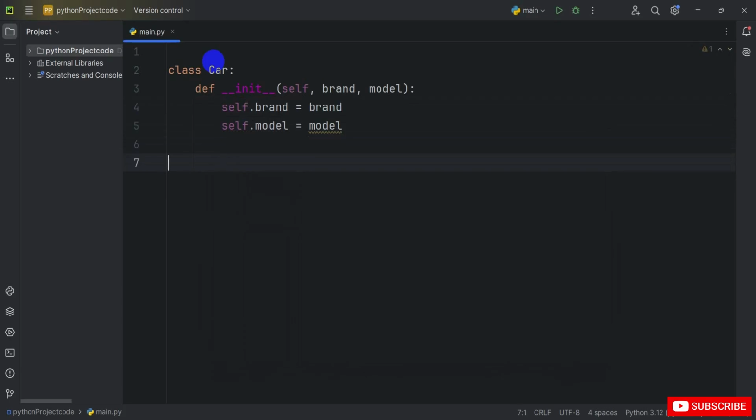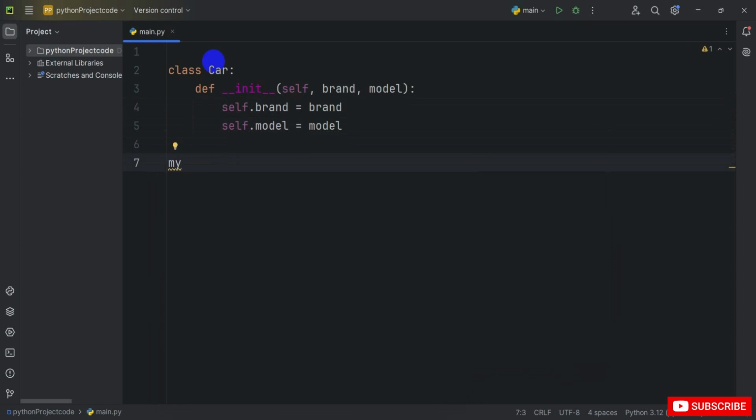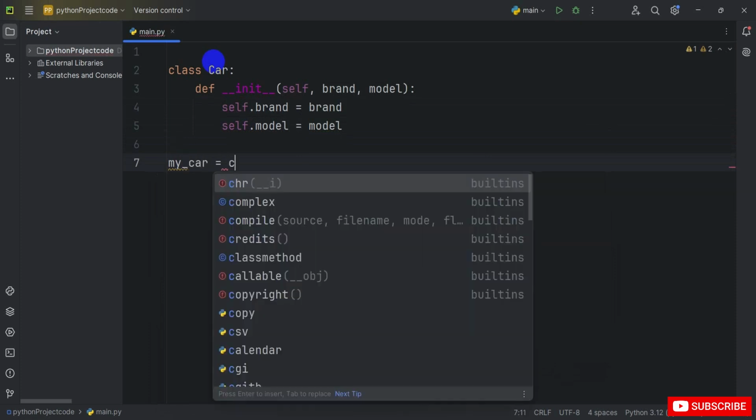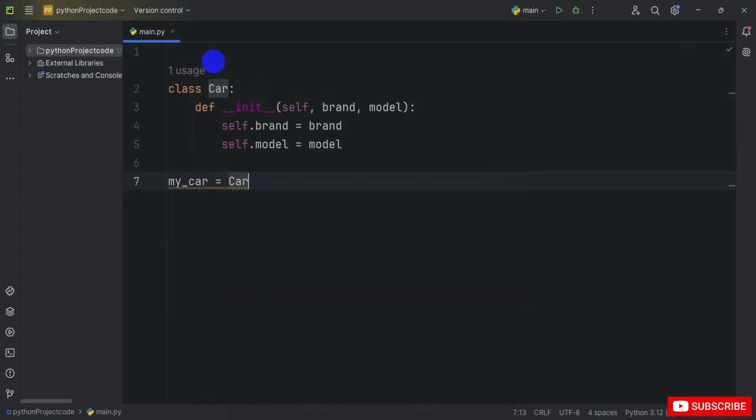And on the next line, I'm creating an object, my_car, and it is equal to calling the Car class. Okay. Then we search for the car information. So first it prints that the car brand name is Toyota and the car model name is Camry. Okay.